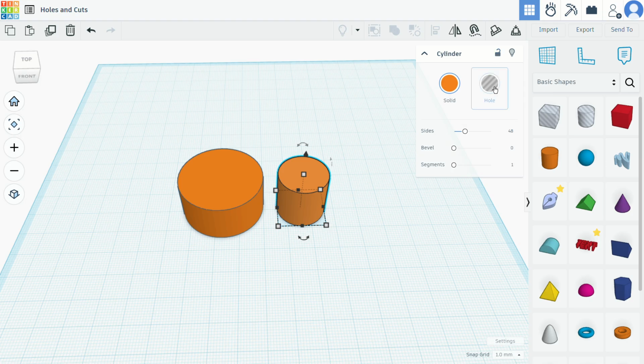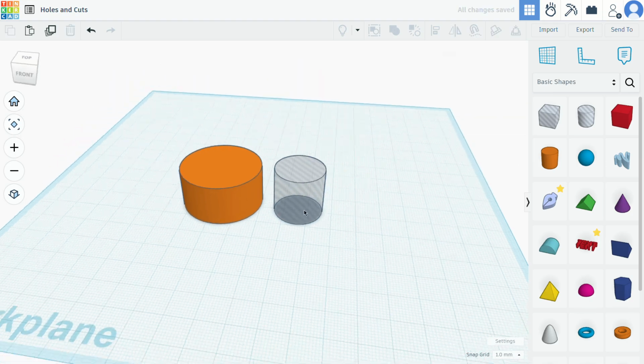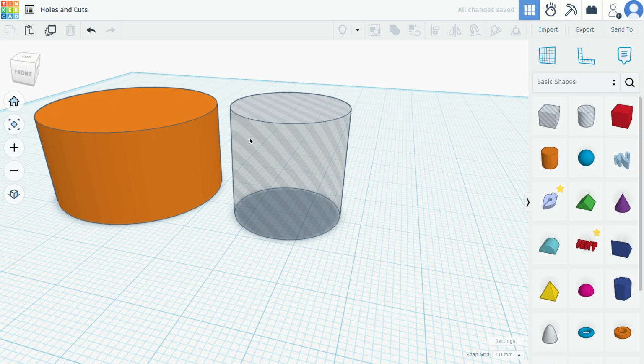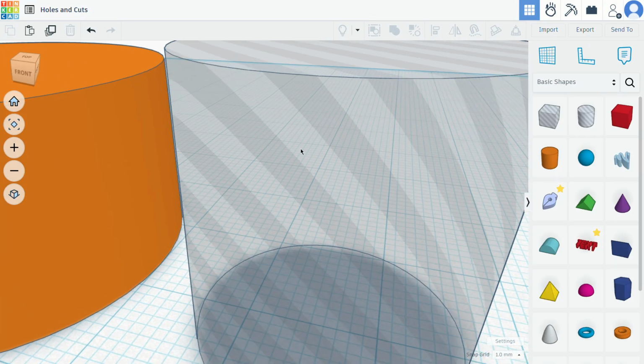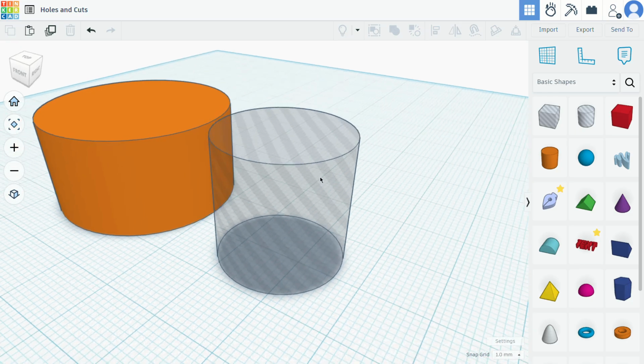And so I go ahead and change this second cylinder to a hole. And now you will see as I zoom in, it's transparent. I can see through it. It has these checkered lines. It's got the slices here, and I can see through the object.